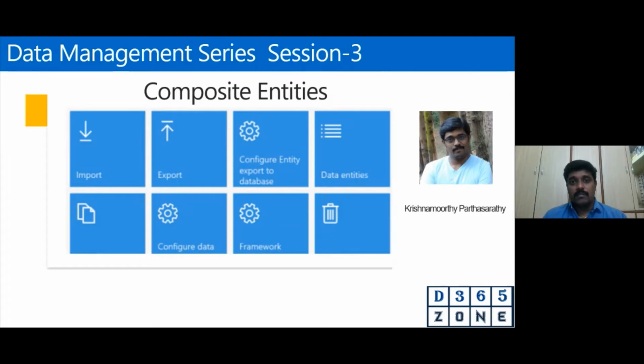But in the third session, I had planned to deliver data entity methods. But on request, one of the trainees, or one of my LinkedIn connections, asked for a composite entity ideology, so I'm bringing this up in the order. From the sixth position of the data management series, it has been brought up into the third session. And this is going to be a pure technical session for the first half of the series.